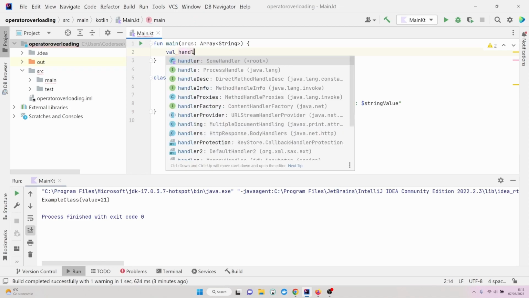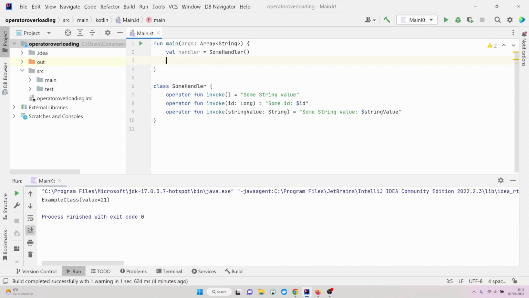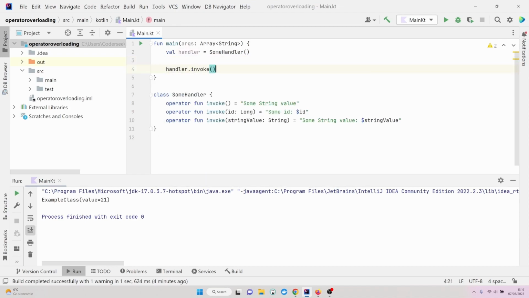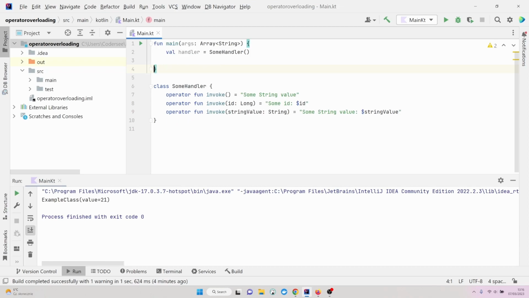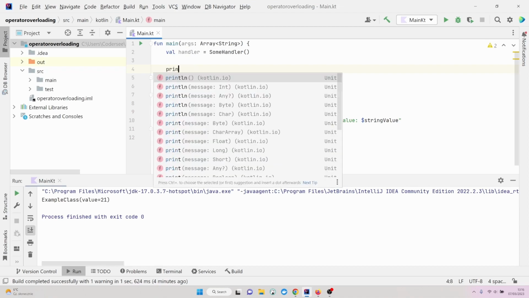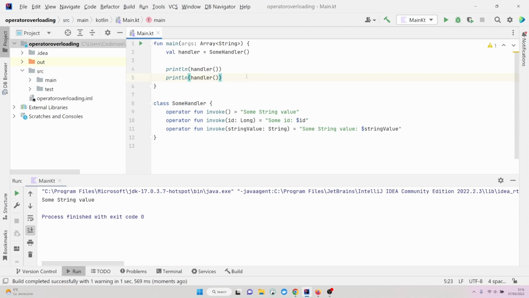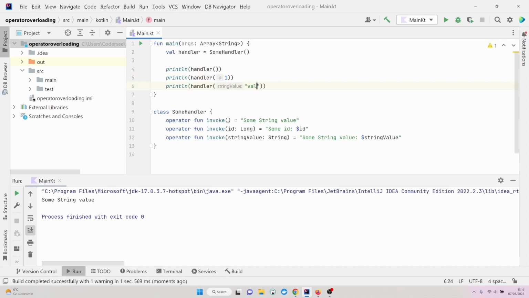And let's make use of our handler. Val handler, let's create a new instance, SomeHandler, and next, instead of going with handler.invoke and providing any parameters or not, we can simply invoke the handler itself using parentheses. Let me print out the value, println handler, Shift plus F10. Some string value. As we can see, our first function was invoked successfully. Next, Ctrl plus D, this way we can duplicate the line, and let's invoke the second variant, and lastly the third variant. Shift plus F10, and we can see that everything is working as expected.